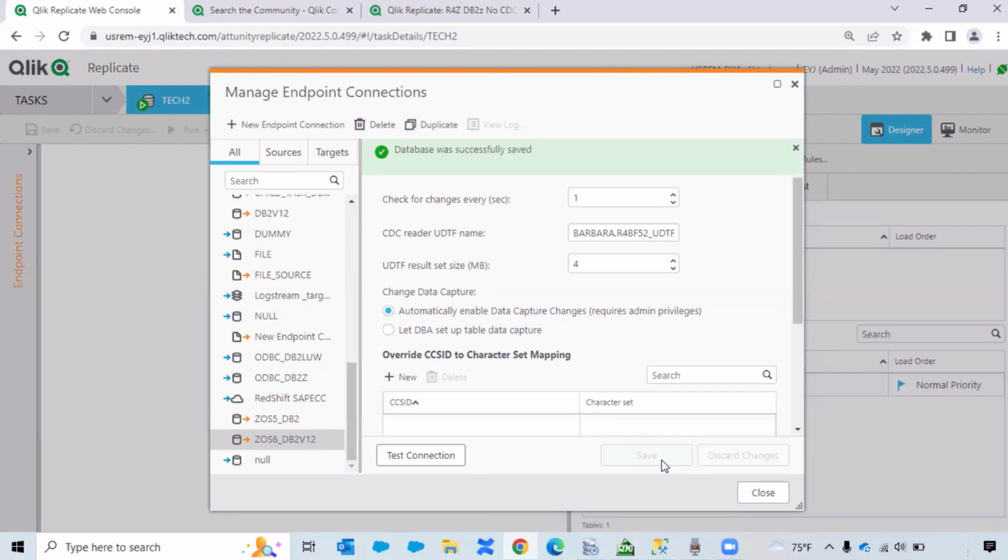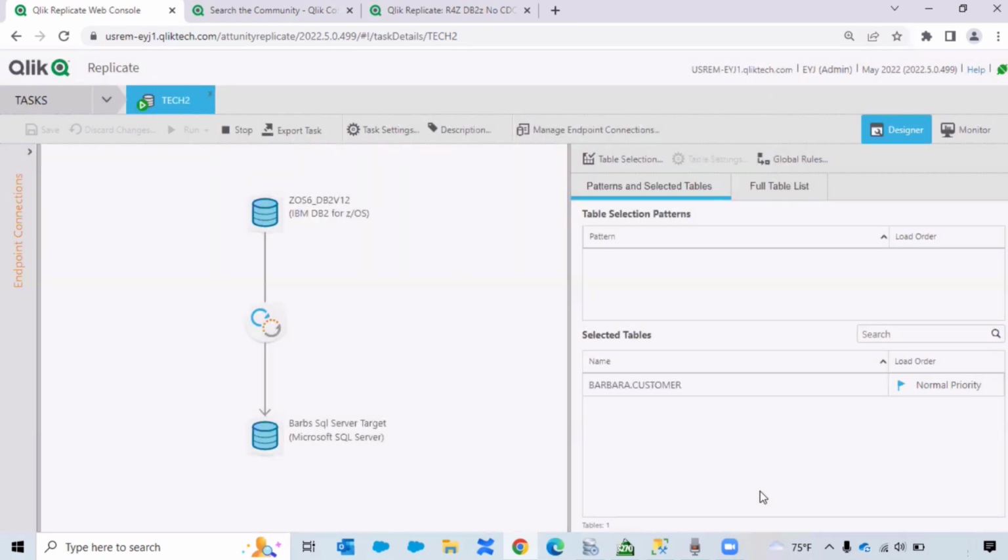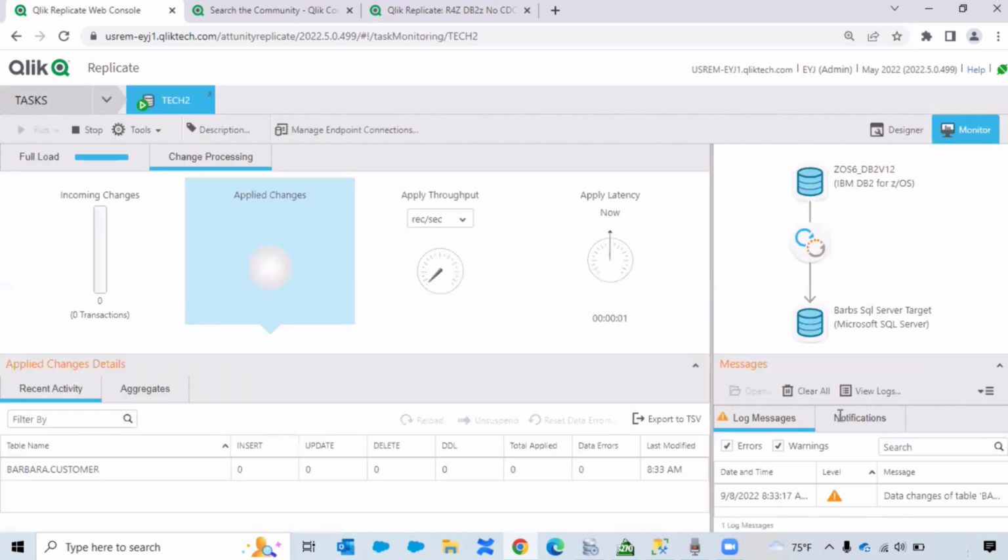I'm going to save this information anyway with the new setting. The task never stopped. It's still running, trying to pick up changes. That's correct. But it didn't pick up that previous insert that you ran. Can we test it out again?